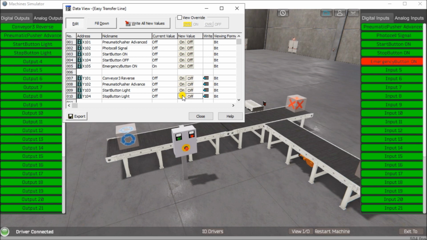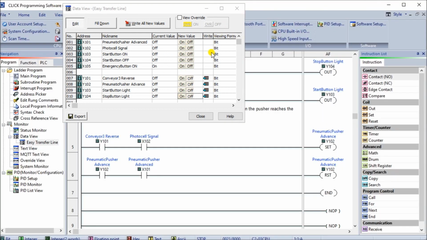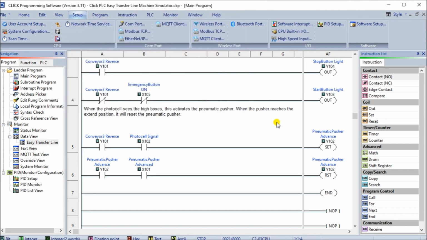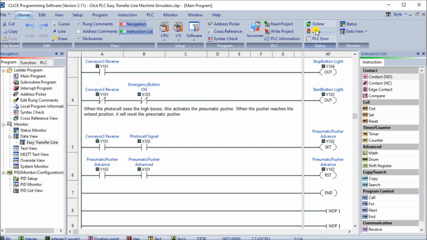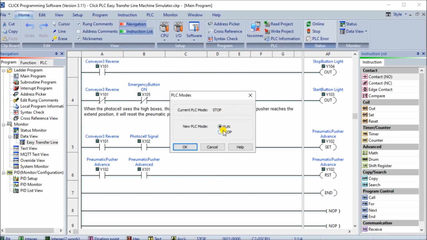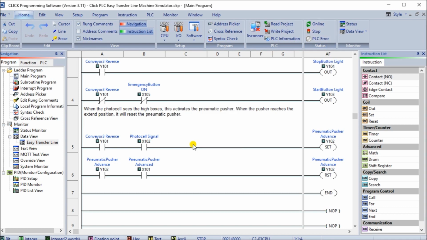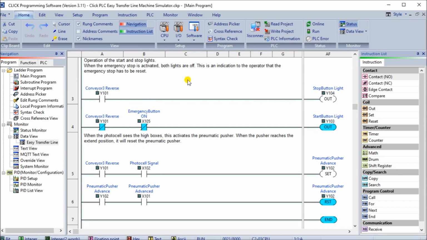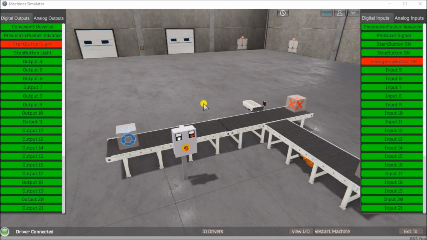So what we actually can do now is we can go into our Click software, and what we will do is we will actually now start that software. So right now the program's in stop mode to ring out our I/O. We'll start. And then when we start, we can actually look at our status, and we can actually monitor what our PLC program is doing with this easy transfer line.